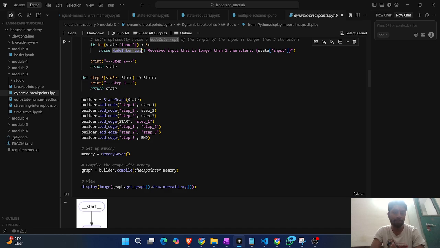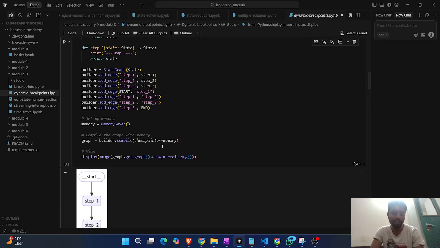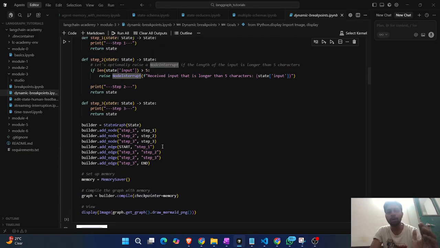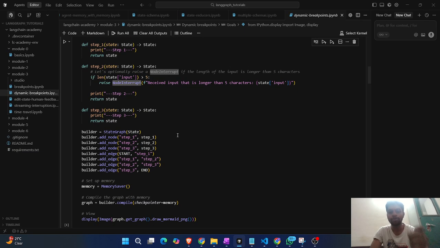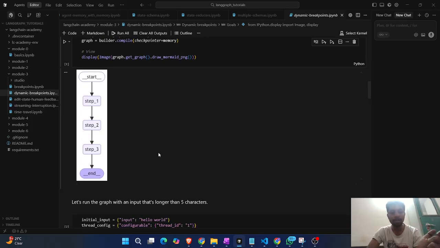These are the normal steps: you create the nodes, and after that you create the edges, from start to step one, step one to step two, step two to step three, and step three to end. You use a memory saver and checkpoint so that it will remember the memory. Because we are using state, whenever it interrupts, it has to know the previous states. That's why we're using the memory saver. You can see the flow from the start: it connects step one, step two, step three, and end.